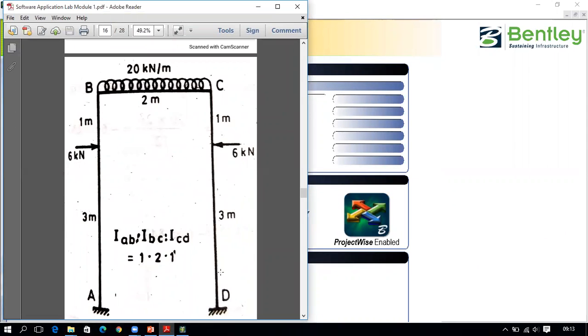A, B, B, C, C, D is the portal frame. So on BC member, 20 kilonewton is acting, and on AB member, 6 kilonewton is acting. On CD member, 6 kilonewton is acting.